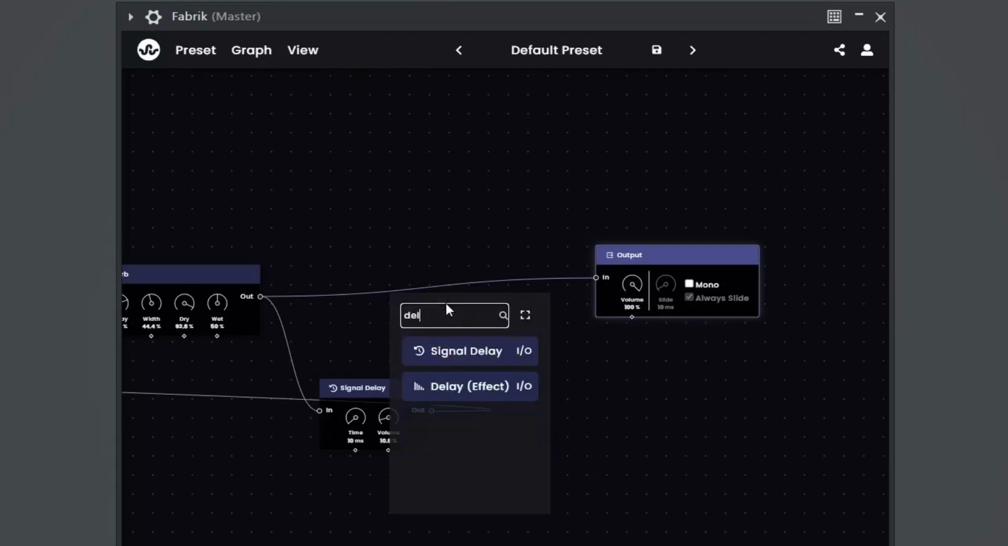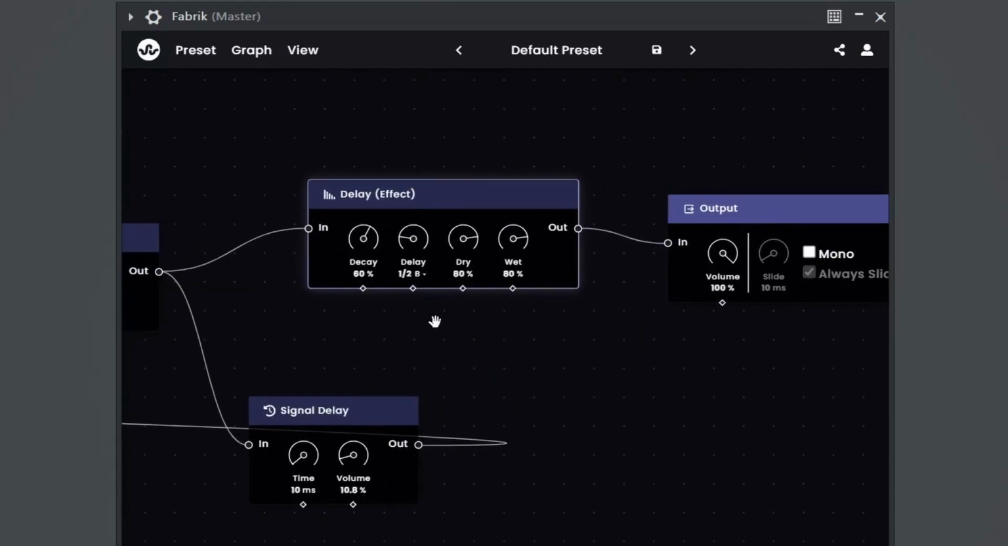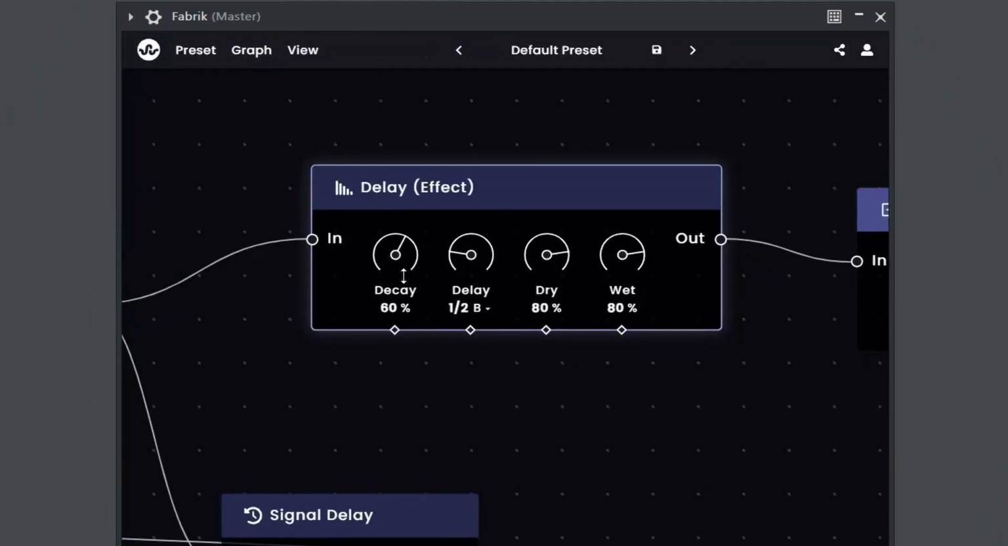Another block that we've added is the delay block, which is not signal delay, but classical delay, which has 4 knobs: decay, delay, dry, and wet. And it sounds like this.